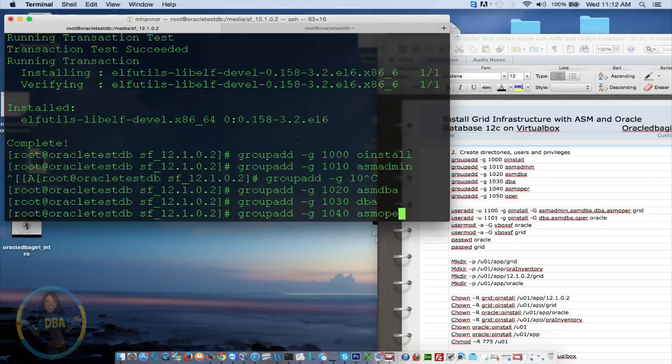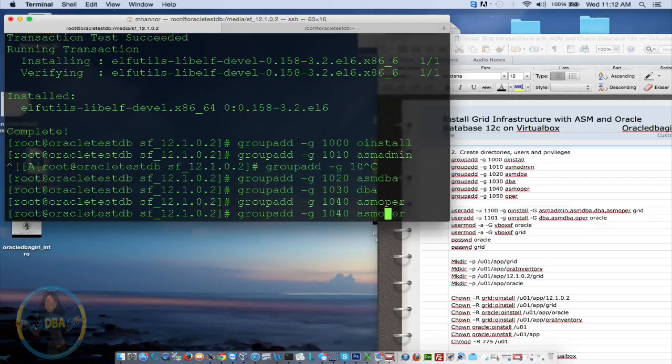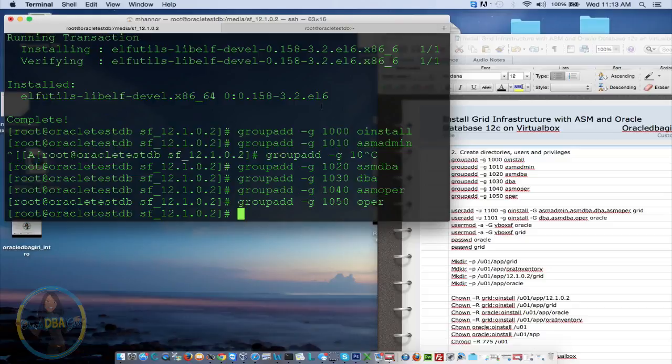ASM OPER and 50 is OPER. So we just created all the groups.